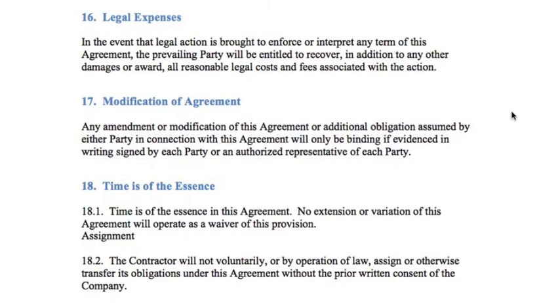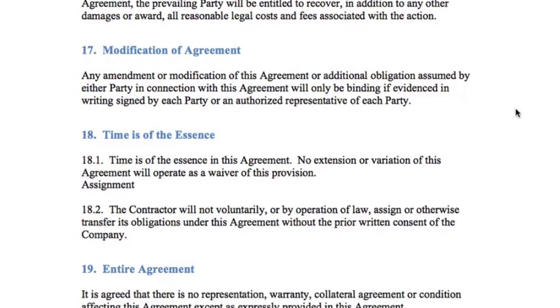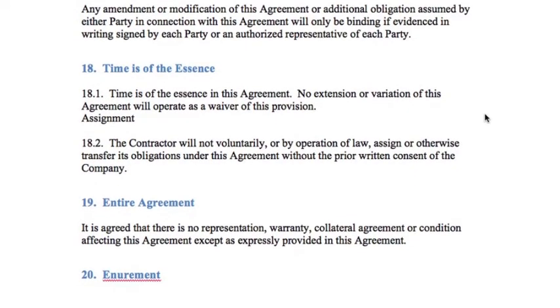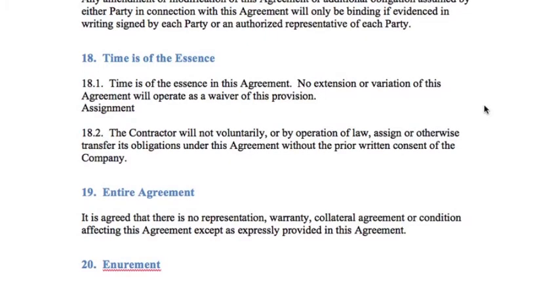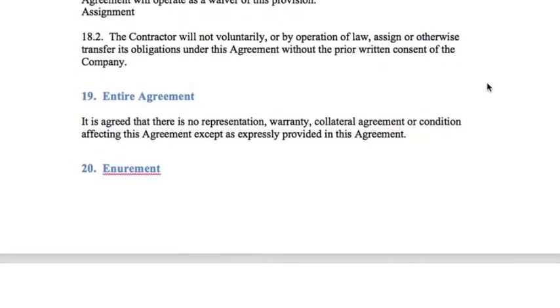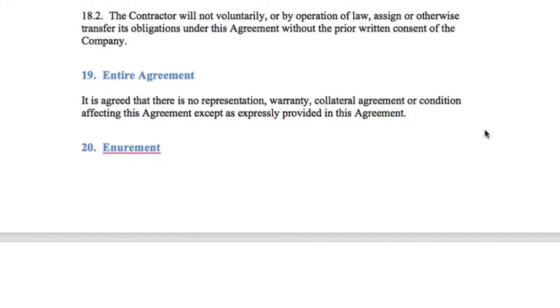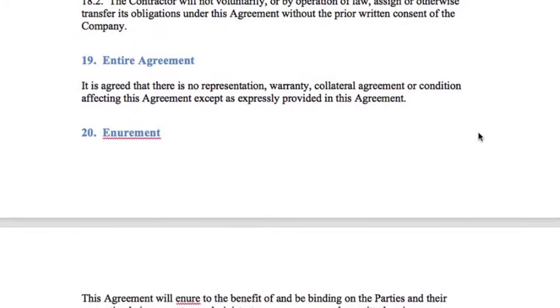Legal expenses, modification of the agreement, those are pretty self-explanatory. Time is of the essence. This is an important clause if there's going to be tight deadlines and or a delivery schedule. Definitely keep this time is of the essence in the contract. Entire agreement. This just says that there are no outstanding oral agreements that are going to be in contradiction to what's written here. And if there are, then what's written in this document is going to be what's going to govern the relationship.